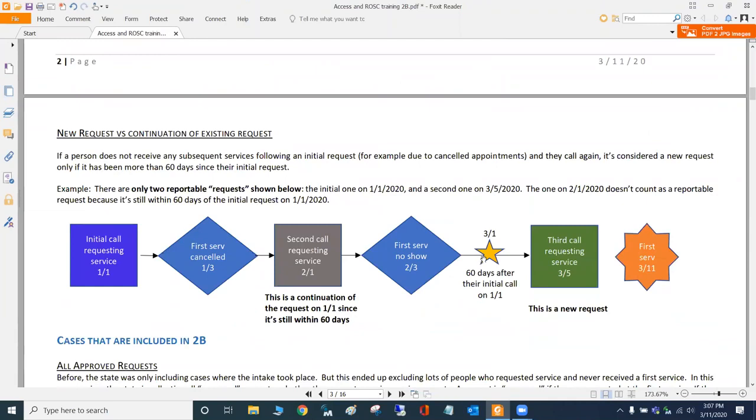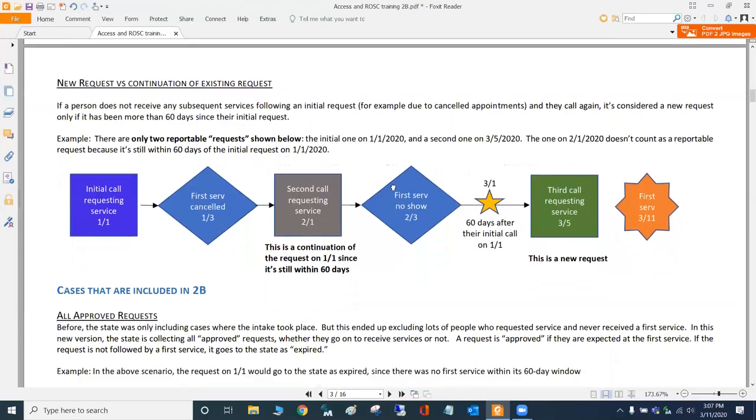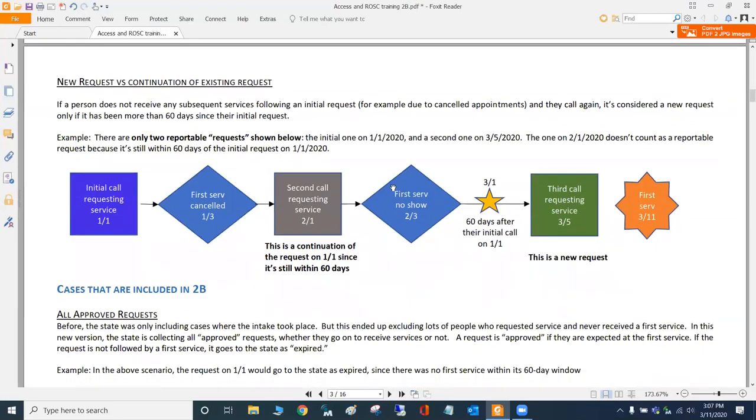One last thing that's kind of new here is the idea of new requests versus expired requests. So if a person doesn't receive any subsequent services following their request and they call again, it's only considered new if it's been more than 60 days since that first call. So let's look at this example.